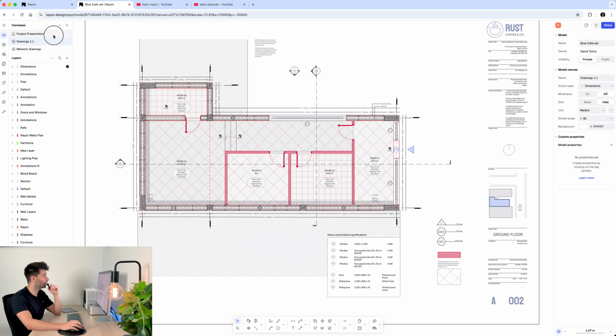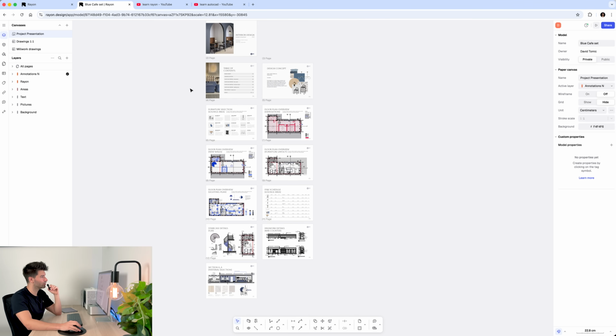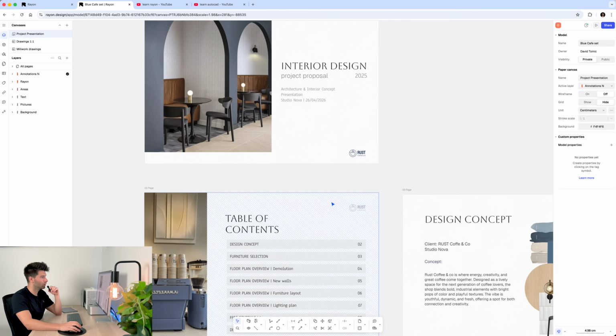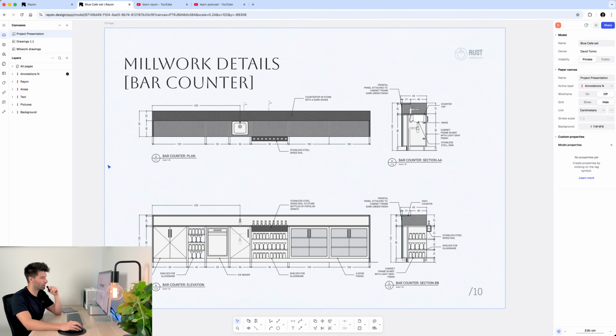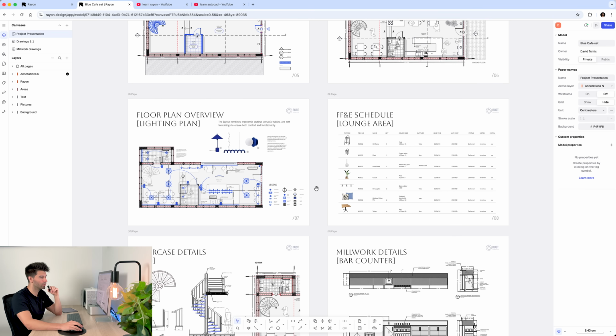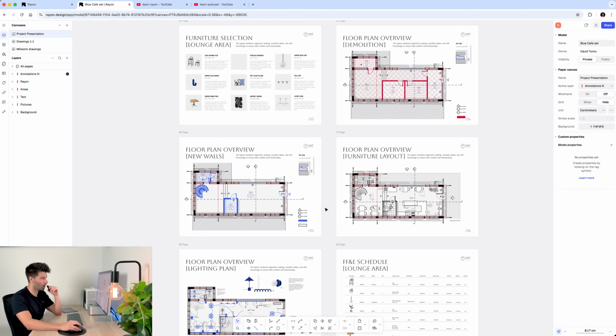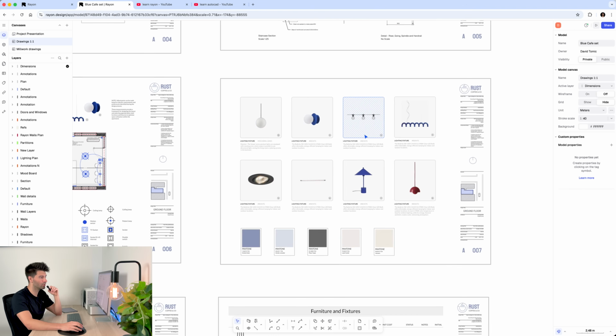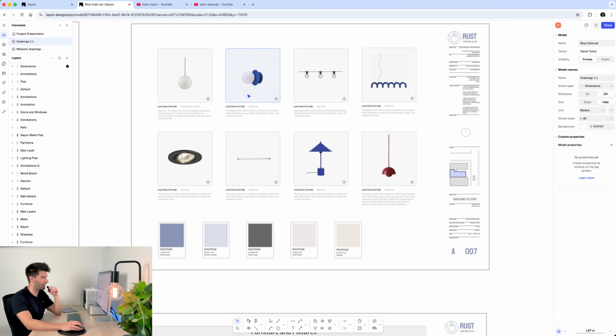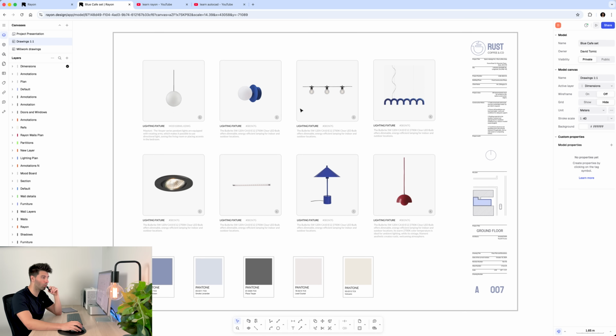In Rayon, we're drawing and documenting in one place. So if I move my project presentation panel, you'll see we have all of our pages, our cover pages, our cabinetry, sectional details, our furniture, fixtures, and equipment schedule, everything in one place. And that's all done here in Rayon. We're not jumping between software. We're not using Photoshop to add pretty pictures, remove backgrounds, or anything of the sort. We're doing it all in Rayon.